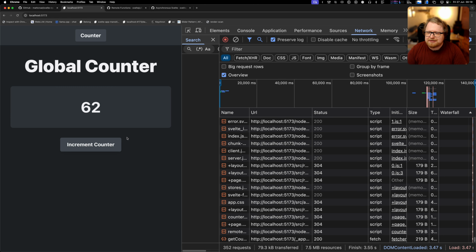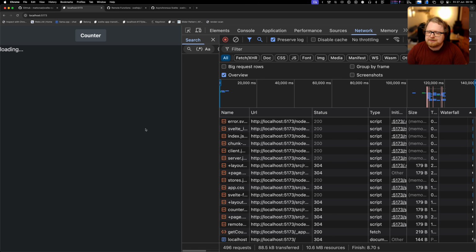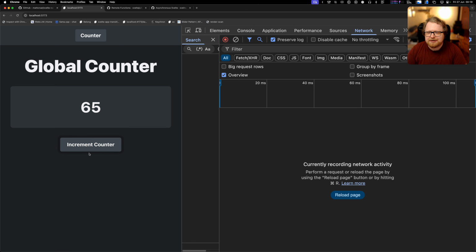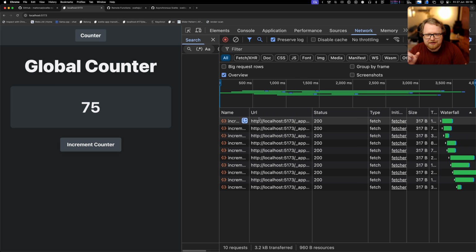So I'm at 62 now. I'm going to go to 65, just waiting for it to refresh. There we go, 65. And now I'm going to click 10 times, and you will see that we're going to end up at 75 immediately, but then also as the requests finish, we're still going to be at 75. So let me click 10 times here.